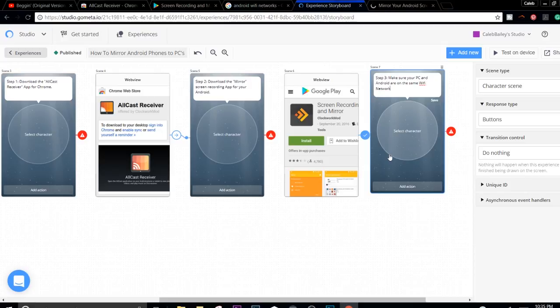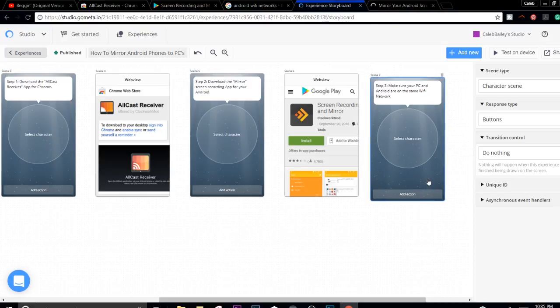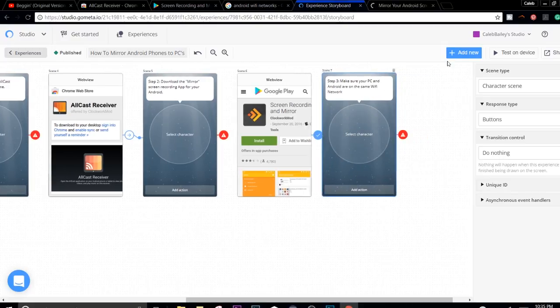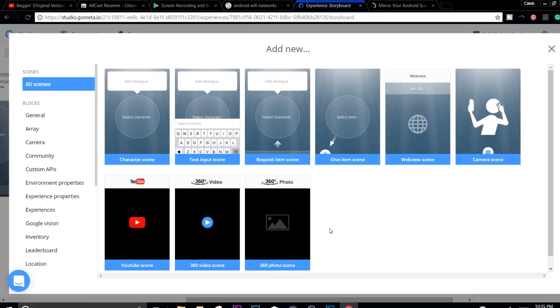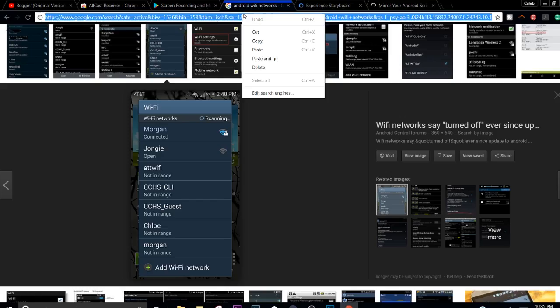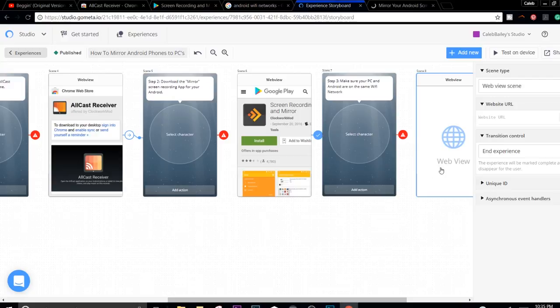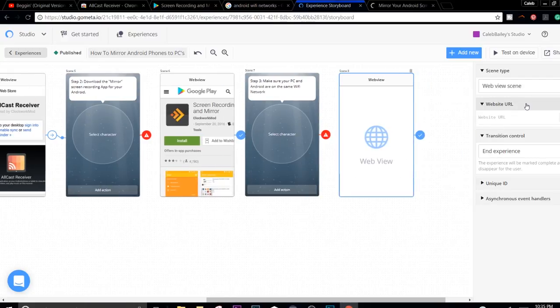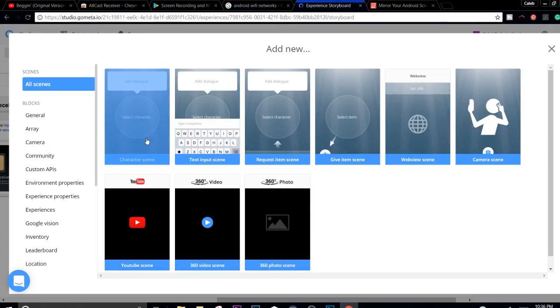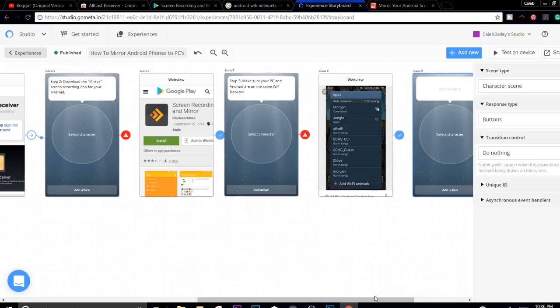And when you're doing stuff like that, I always suggest that you give an example in your experience. So what I'm doing now is I'm going to add a web view experience of what the Wi-Fi page on most Androids would look like. As you can see, it has a bunch of made-up names, but I think they will get the general idea, and then that way they'll be able to follow along if they didn't understand before.